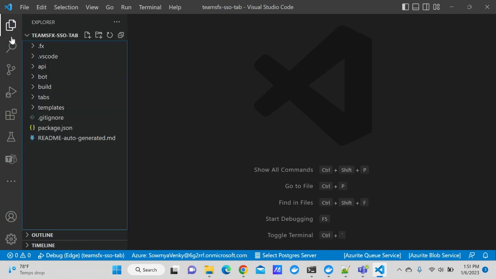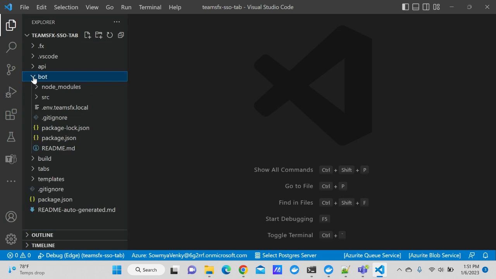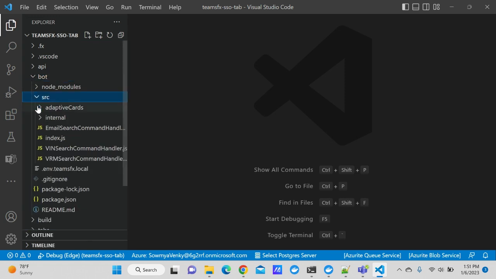But once you click on this and add the bot to your features, this is what happens. There'll be a new directory called bot that gets created. If you open up the bot, you will have the source, and then adaptive cards, internal, and so on. I have customized this to fit exactly what we want to do in our application. I have taken out all the default code.